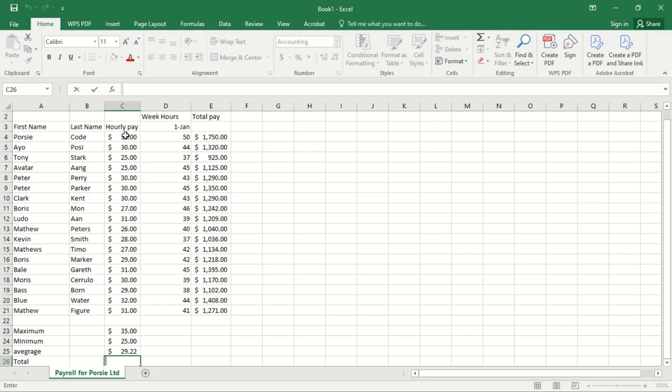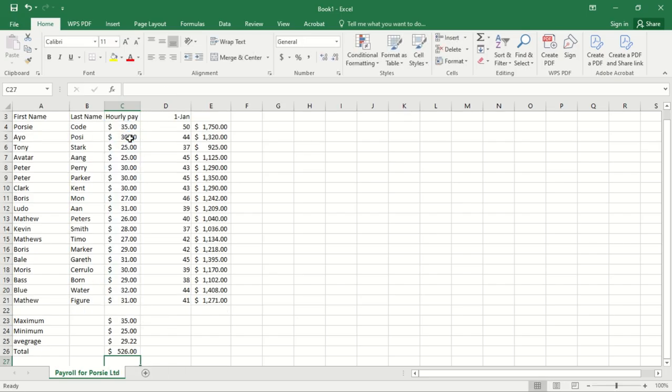So the next thing we want to check is the total. Now in the case of total, you are not going to use minimum, average, or all of this. What you are going to use is the function called sum. When you click on sum, it will ask what you want to sum together. Just click on the column, Control Shift down, then click Enter, and everything is going to be summed. So that means that in a day, this particular company is paying about $526.